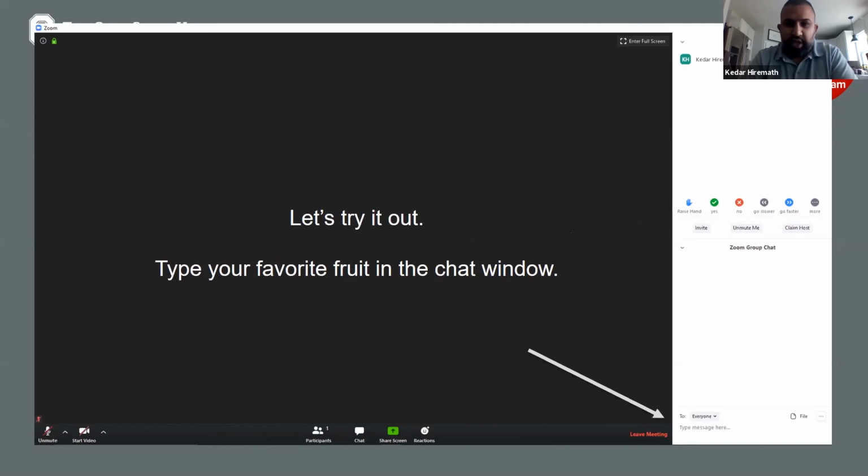So let's just try a little test. If you all have your chat windows open, go ahead and type your favorite fruit into the chat window.